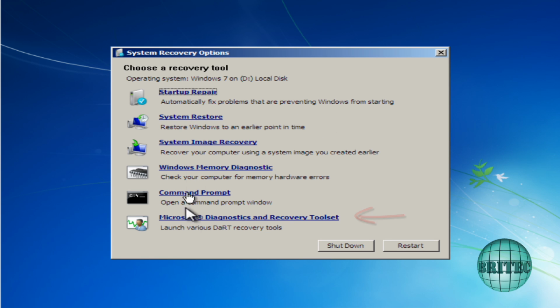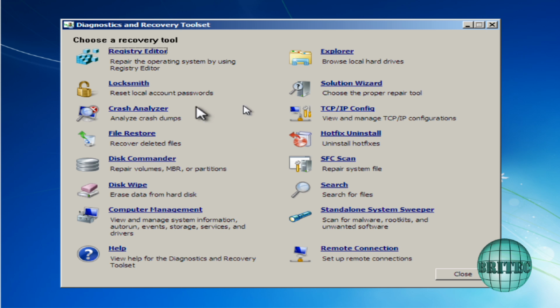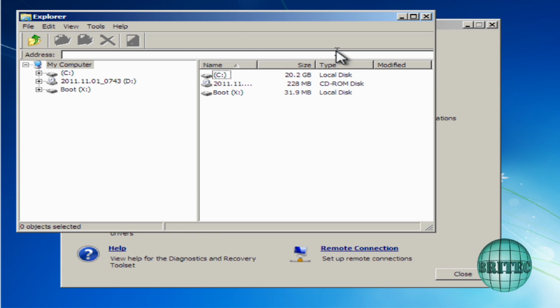And this is the actual system recovery options for MS DaRT. And we're going to come down to Microsoft Diagnostics and Recovery Toolset. And in here, we've got some really useful tools that we can use. Now, as I said, you've got a standalone system sweeper bundled in here as well, if you wanted to run some scans with that, which I know is pretty successful at removing these types of ransoms. But we're going to do it the manual way and go into Explore.